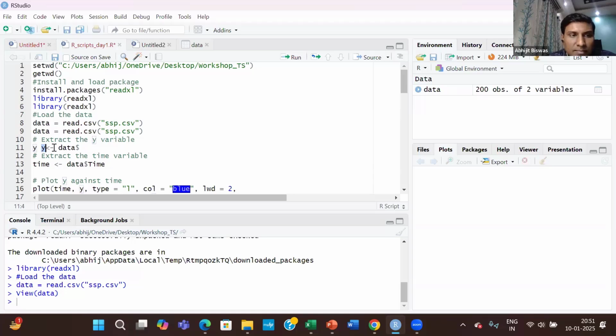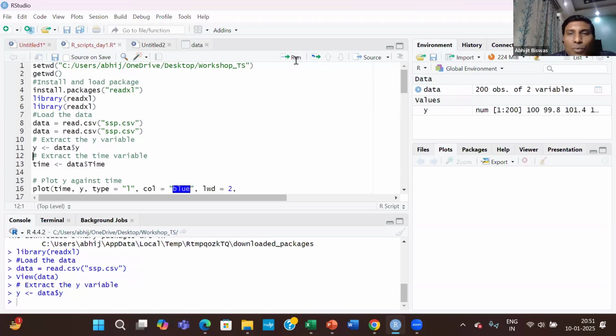Okay. Everyone is able to do this? Yes or no? Please do it quickly, everyone. Just run. Once you run, it shows you y. It's a numeric variable, and there are 200 data points, 1 to 200, starting from these numbers. Are you able to get it? Yes or no?